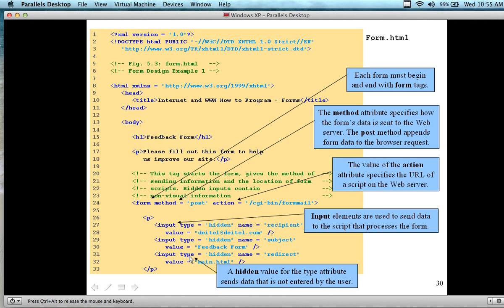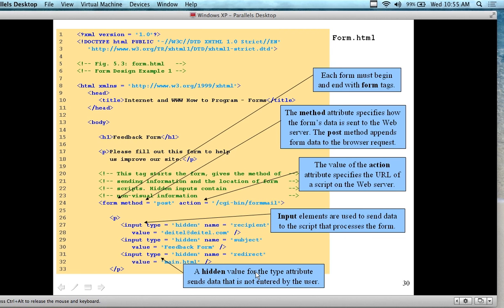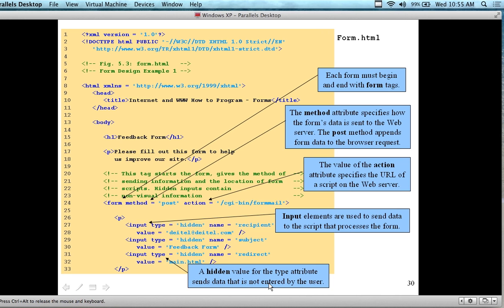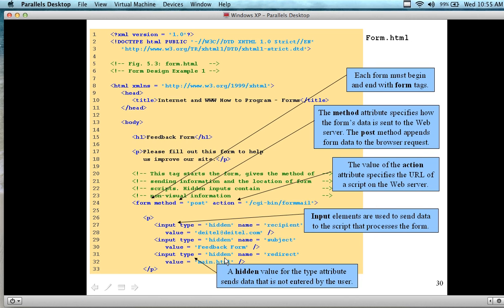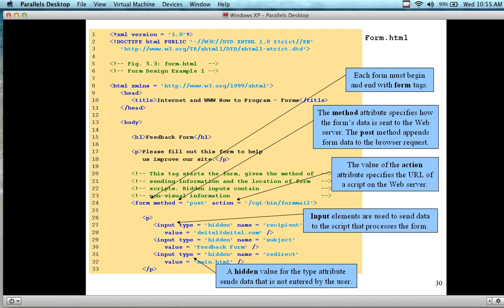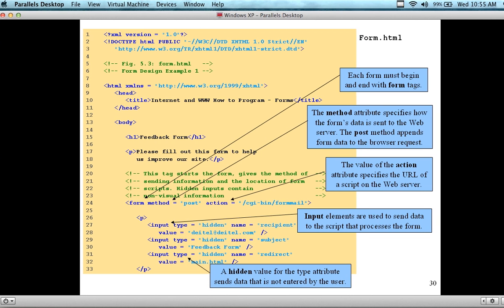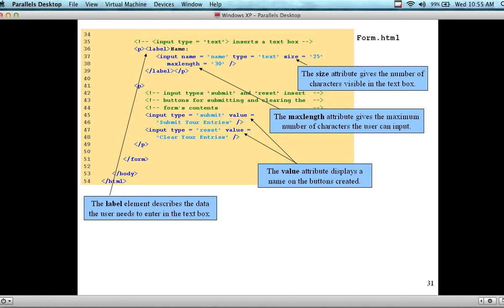So now we have an input type equal to hidden again. The hidden value for the type attribute sends data that is not entered by the user, it's entered by the form. So you're hard coding this, which is what they refer to it as, hard coding. You're putting it into the form. That way you can self-identify the form, so you know that the form came from here, and because it's just raw data that's being sent. So you'll see hidden tags used a lot to send information that the user never sees. The user is not going to see this on the form itself. And the value here is going to be main HTML for this example.